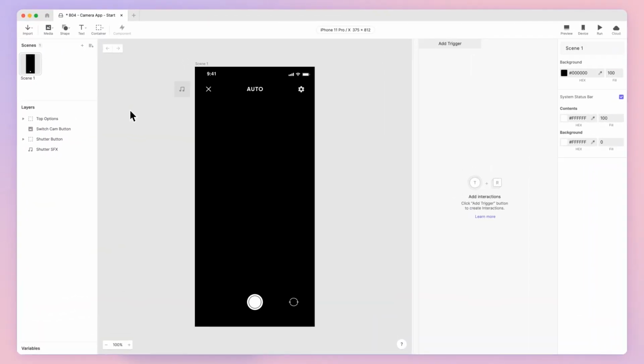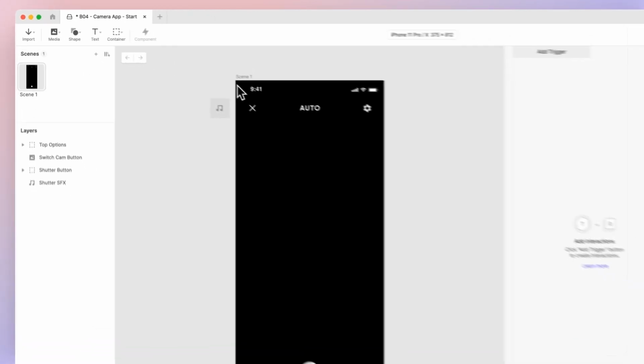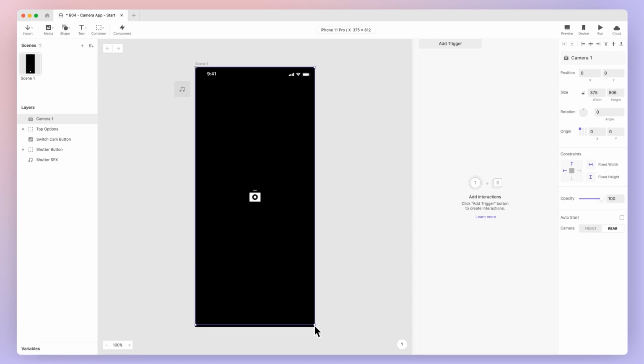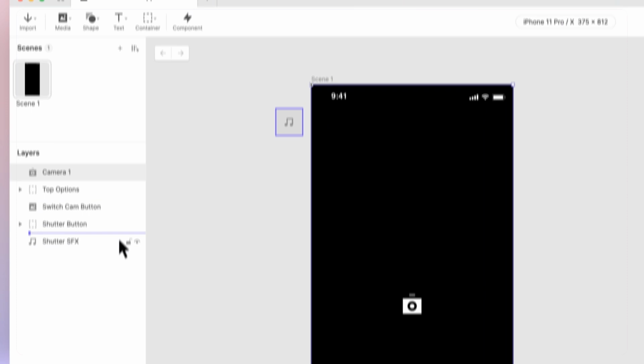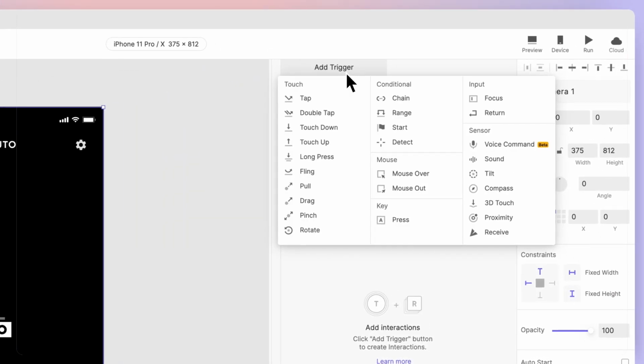Now, let's roll. Open the Pi file in ProtoPie Studio. To create our camera app interaction, you need to add a camera layer. From the Media dropdown in the top right, choose Camera. Draw your camera layer so that it is the size of the screen. In the Layers panel, move it to the bottom of the stack so that it is under all of the UI components. Now we need to tell the camera to start.